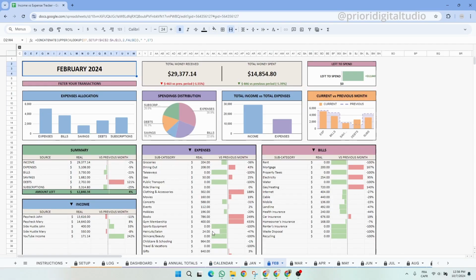Now let's take a look at one of the 12 monthly tabs. You have 12 monthly tabs from January to December. You can start your budget in any month, not necessarily in January, depending on the starting date you selected in the Setup tab. We will take the month of February as an example, but the way you fill in the information and your data is the same for every month.